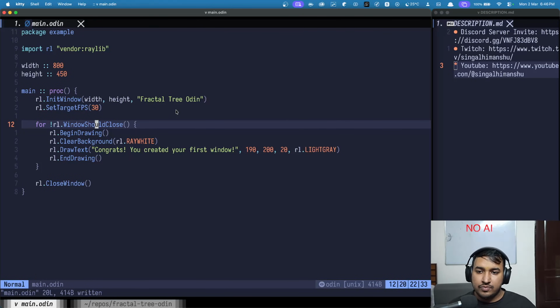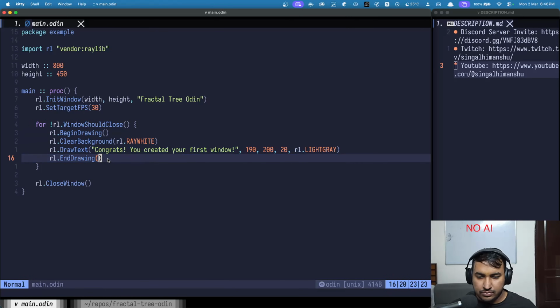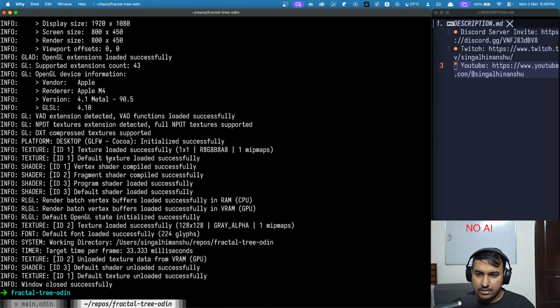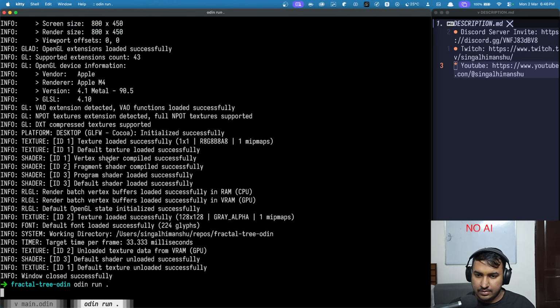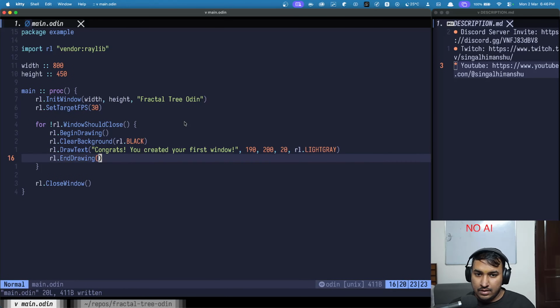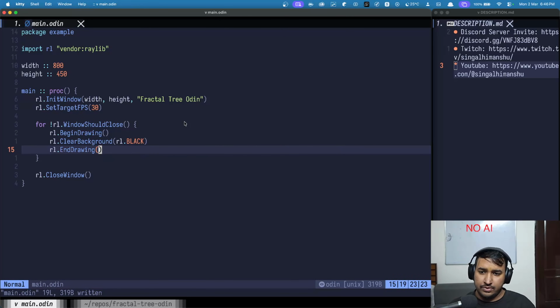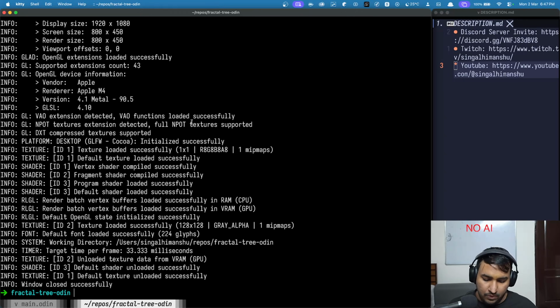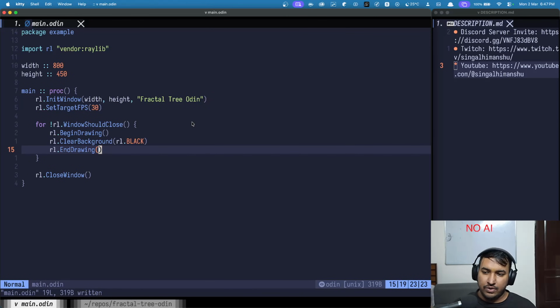And this is the draw loop which checks for window should close. So while the window should not close, you basically draw things on the canvas. So I'll say rl dot black. Do we have black? Yeah, we do have black. And okay, I don't want to draw any text. I just want a blank window. Right. So we have the window now.